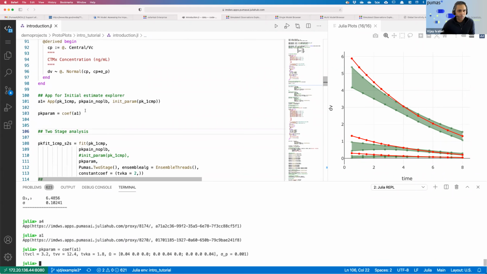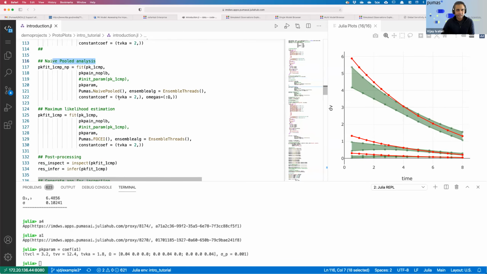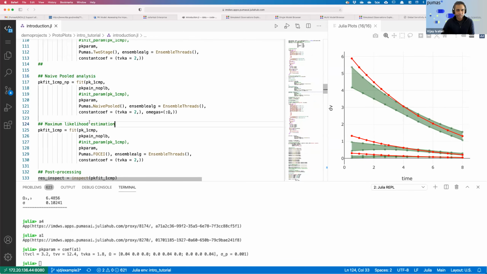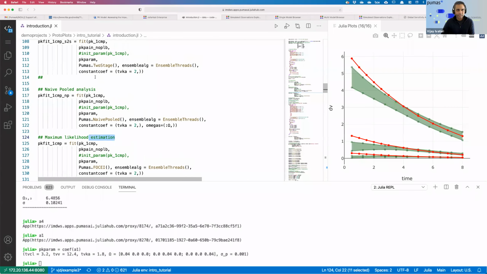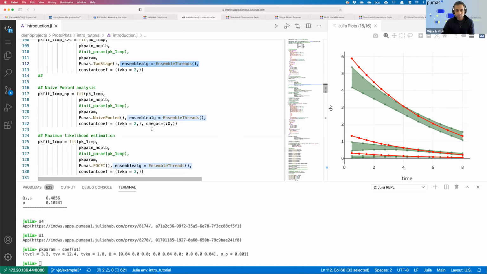So what are the fittings that we offer? We offer two-stage analysis, naive pooled analysis, right? Maximum likelihood estimation. And you will see here, all you need to do is change the analytical engine, and you are able to change without doing any differences. And by default, in 2.0, this will allow you to parallelize. We will automatically detect everything for you and be able to parallelize the system.